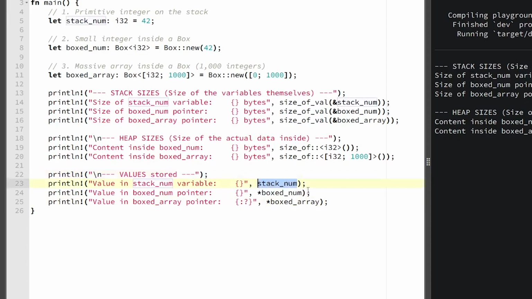Firstly, the stack_num is stored in the stack, so we can use the variable as is to get the value. But for boxed_num and boxed_array, since they are pointers, we need to dereference them to get their values. This is possible because the Box smart pointer implements the Deref trait, which I was explaining earlier.